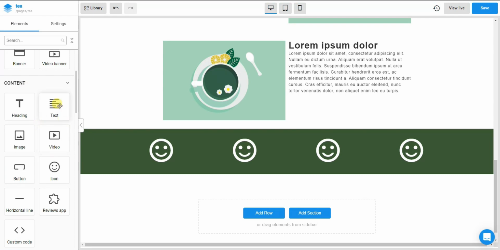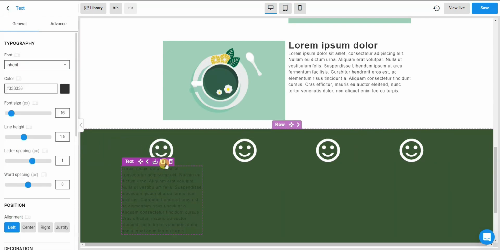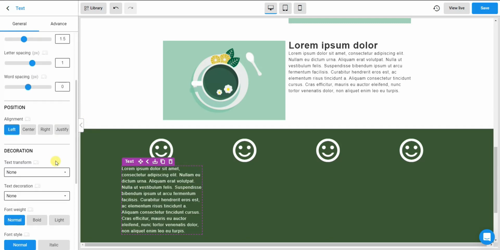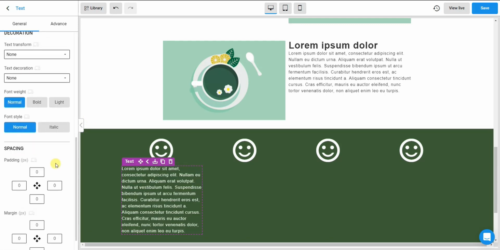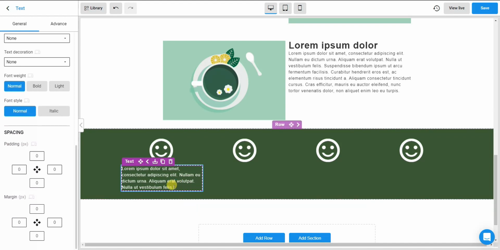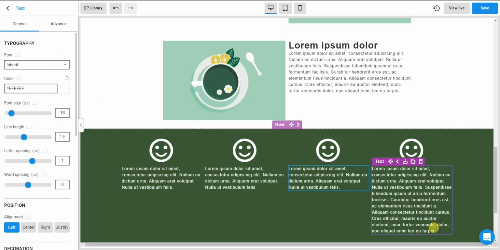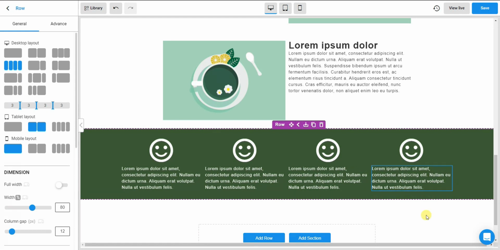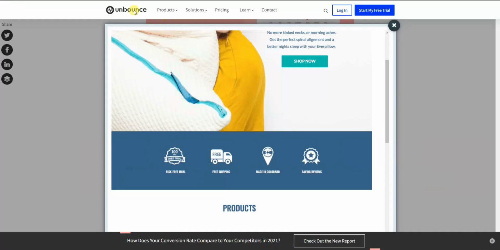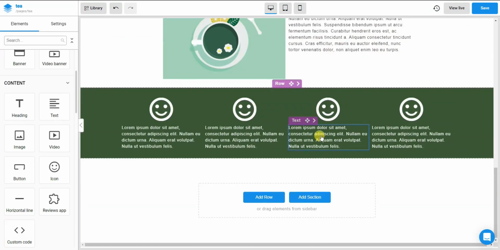And now what I'm going to do is just add a text box below each one of these icons. We're going to make the text white, and I'm going to get rid of most of this text. And what I'll do is I'll just keep this, and I'm going to add a text box to each one. And just like that, we have our 4 different icons with our description text right here. So we've essentially copied this section onto our landing page once again.